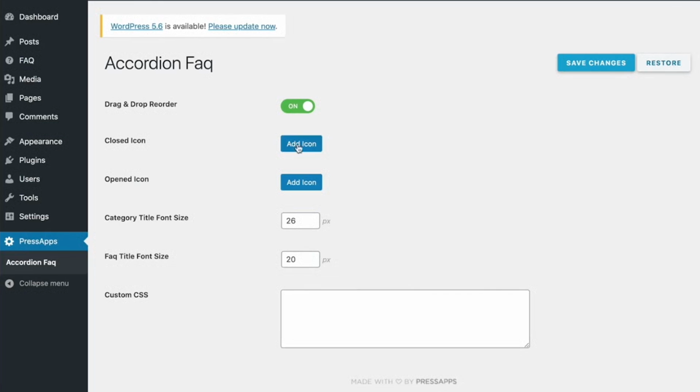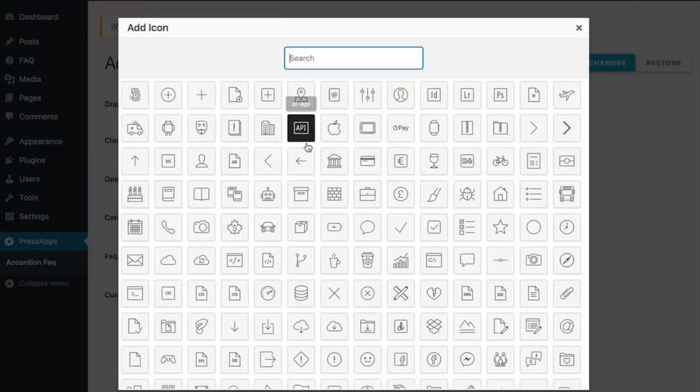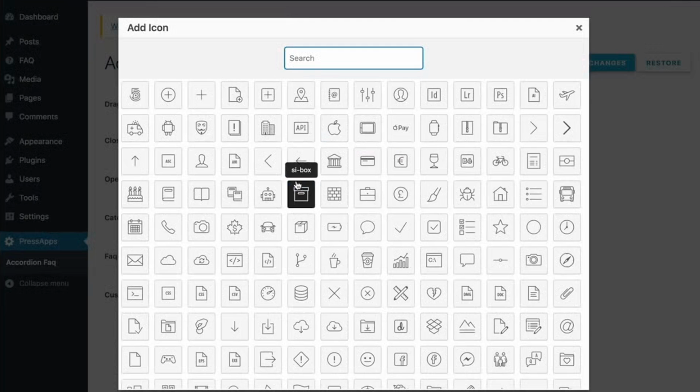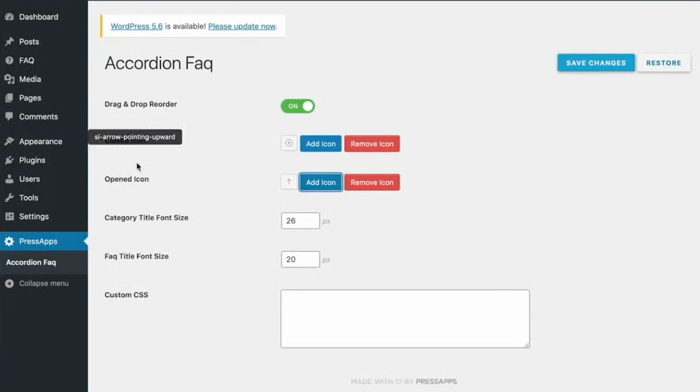And to give our audience a visual cue, we'll go ahead and add an icon here. And we can choose from our entire library of icons. And for this, we'll just choose a simple plus icon. That way the user will know that they can expand the accordion. Next is the opened icon, the icon that will appear when the accordion is open. And we'll use an upward arrow here. That way they know they can close the accordion. And next we have the category title font size. We won't be using that here, so we'll go ahead and skip over this.